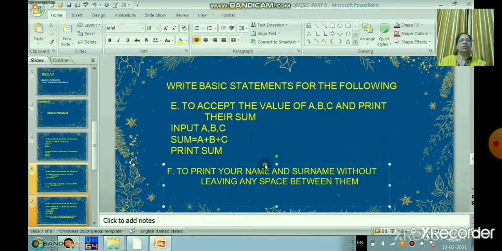The last one is to print your name and surname without leaving any space between them. Directly you can use the print statement also, but I have used let here. The important thing is without leaving any space. So, let X$ equal Arya, let Y$ equal Acharya, which we have taken as the surname.